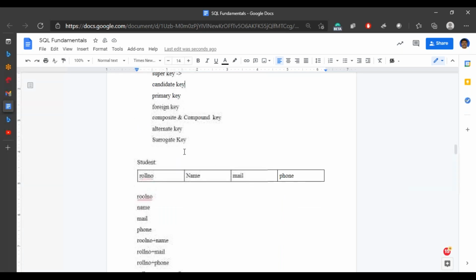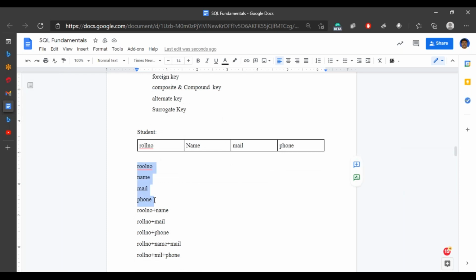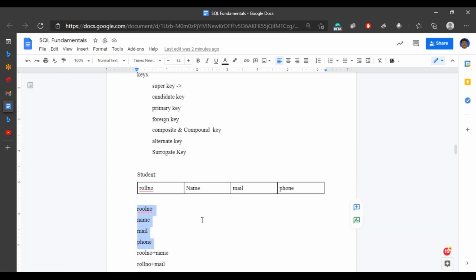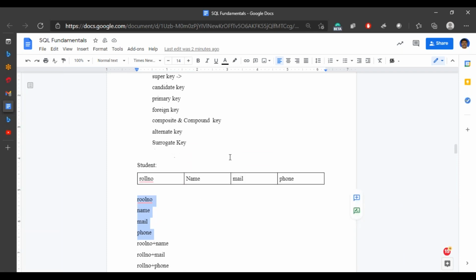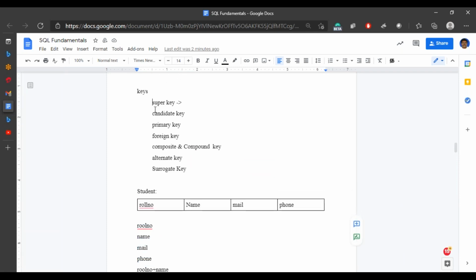So this way I can use a candidate key anyway. But by default, what we'll be using is that all the column headers are my candidate keys. Is that clear? So sir, why did we use super key and candidate key? It is helpful for me to come to my next key, that is my primary key.